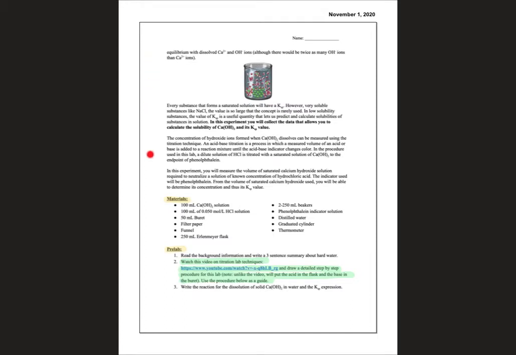So more of the background information. Again, the main idea here is if I can calculate the molar solubility, or X, I will know the concentration of OH and of calcium at equilibrium, which is saturation. And if I know those concentrations, then I can plug into my KSP expression and solve for KSP. I should see the materials in your lab notebook. So that should be a section.